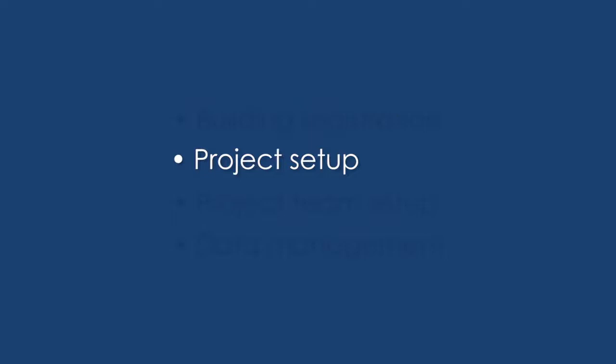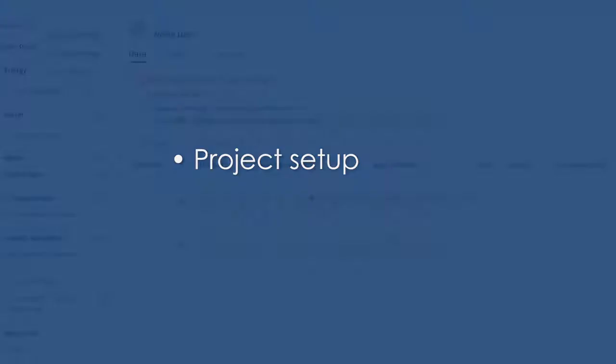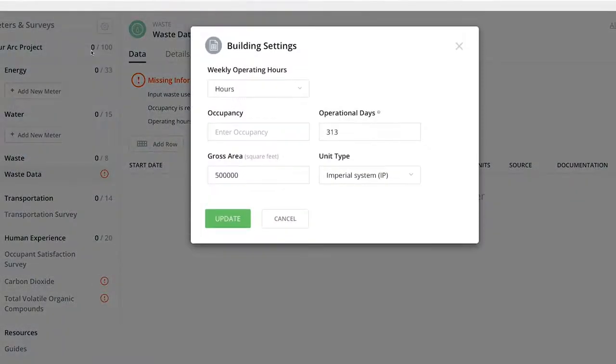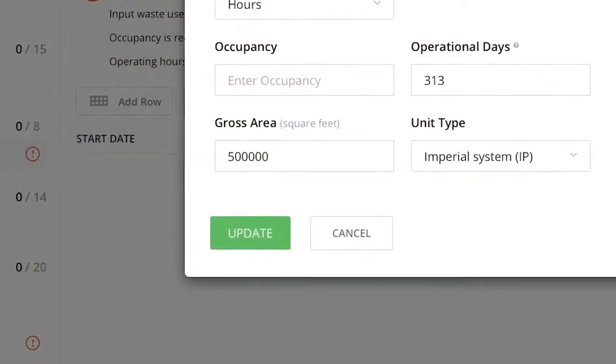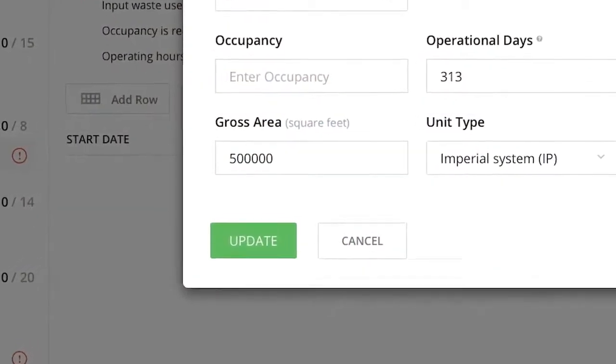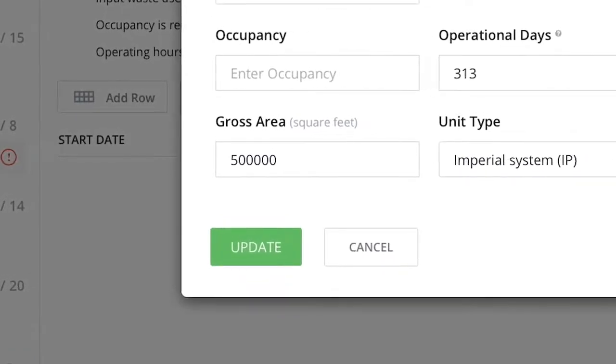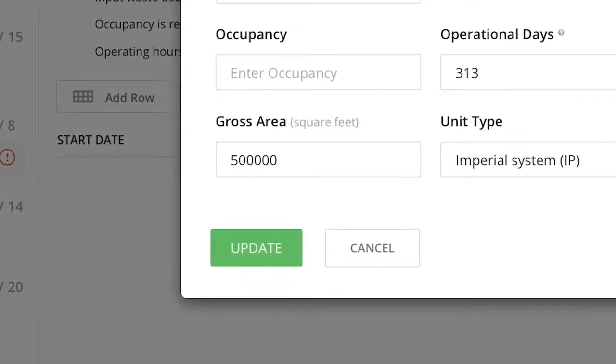To get started with project information, ARC contains three key metrics needed to generate a score: gross square footage, operating hours, and occupancy. A score will only generate when all three of these metrics have been included. For gross floor area, enter the size of the building. Generally, the gross floor area is the sum of the floor areas of the spaces within the building, including basements, mezzanine, and intermediate floored tiers and penthouses.